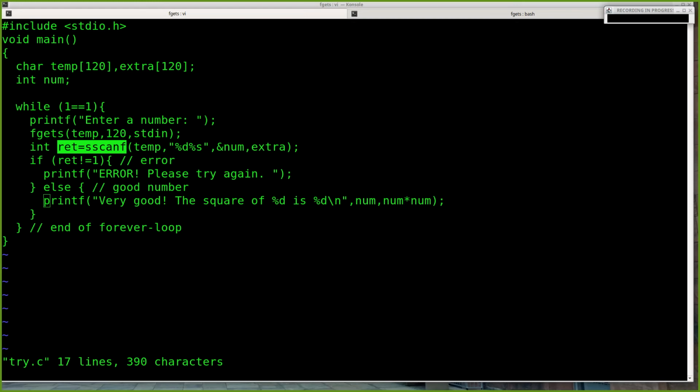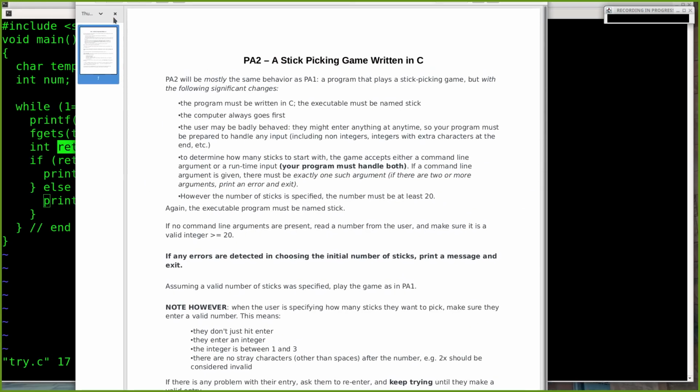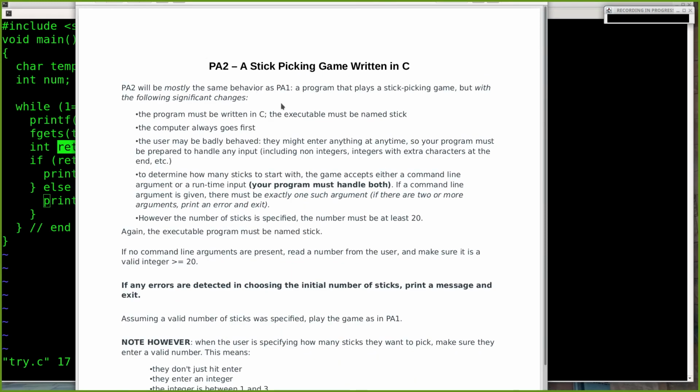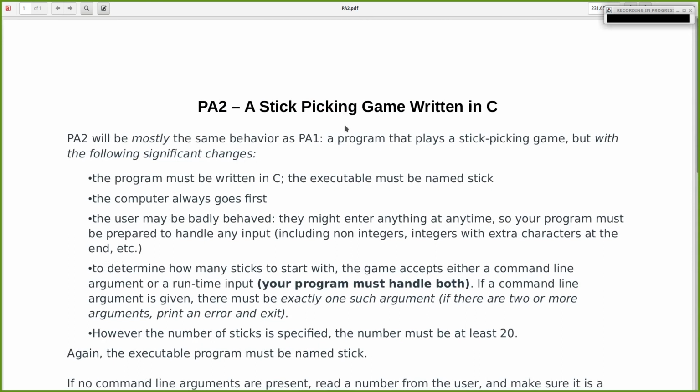All right, so let me take a really quick look at PA2. So PA2 is posted. Yeah, this class goes quickly sometimes. Let's take a look at PA2. So PA2 is a stick picking game. Imagine that. Basically the same thing that you just did, but with a few exceptions.